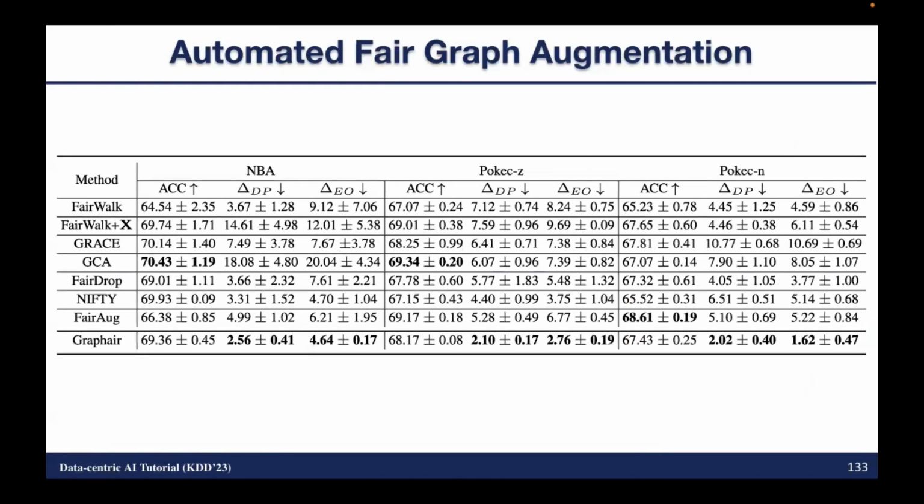So we compare to the baseline graph augmentation or regularization method, and we can find that on these three benchmark datasets, here the ACC means the accuracy. We can find the higher the better. So we can find we can achieve competitive accuracy compared to the baseline method.